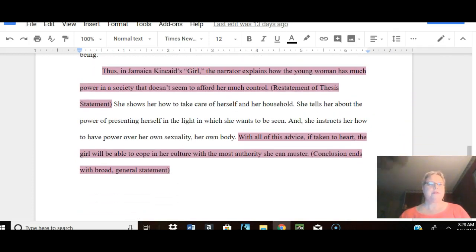And then your conclusion, you restate the thesis, which is not word for word, but in another way. Thus, in Jamaica Kincaid's "Girl," the narrator explains how the young woman has much power in a society that doesn't seem to afford her much control. And then end with a statement that is the opposite of a hook. It's just something to give them to think about, something to broaden out the paragraph. With all of this advice, if taken to heart, the girl will be able to cope in her culture with the most authority she can muster. And so there you go for the sample essay.